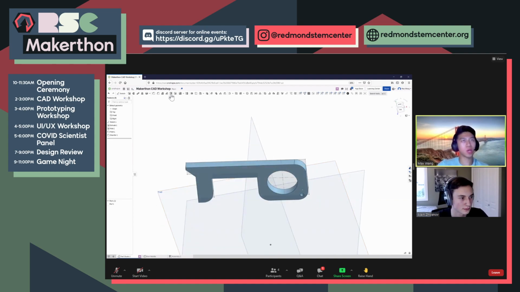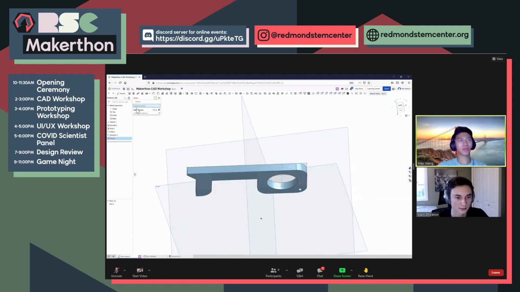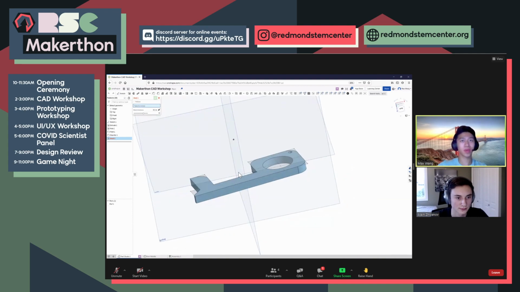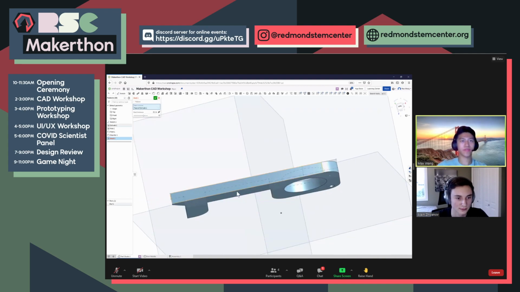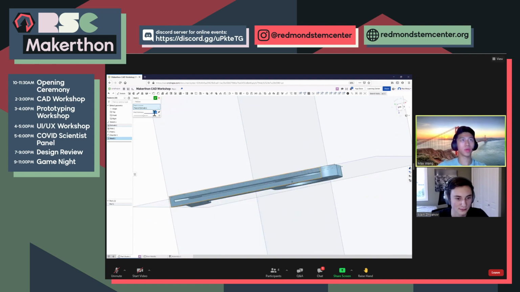One of those being the shell tool. This is in the same sort of group as the fillet and chamfer tool, and it looks like you just cut a bit out of a cube, and that's kind of what it does. If you click this, it'll ask for faces to remove. Let's click this face, for example. Oh, okay, hold on. Let's make the radius 1.125. I'll show you guys a little better what it does. It's going to give me a second.